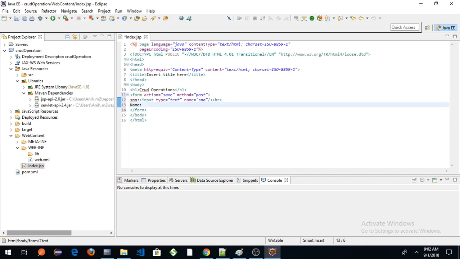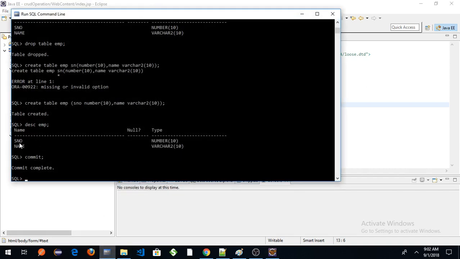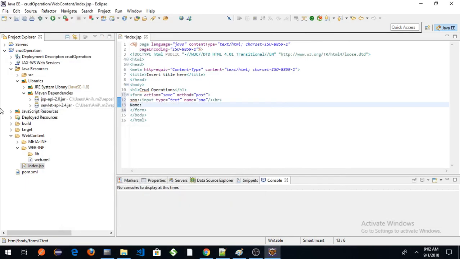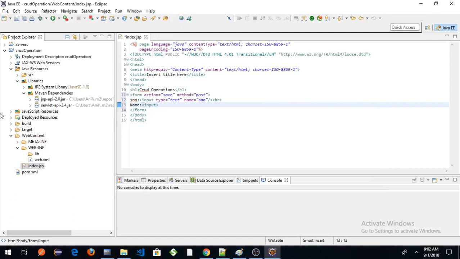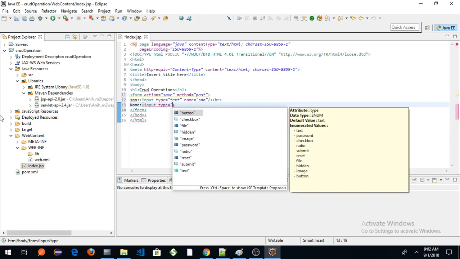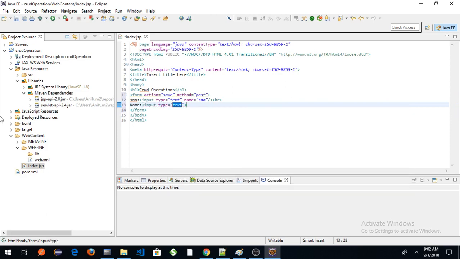I think you are aware why I am taking this serial number and name. In the database I have taken only serial number and name as columns. So here I am taking only these two. Input type is equal to text, and name is equal to name. Just keep it, go to break tag.